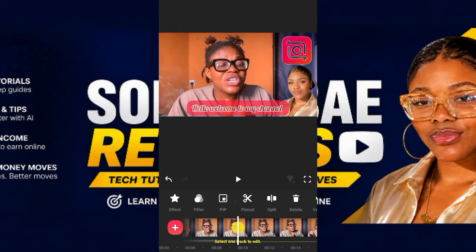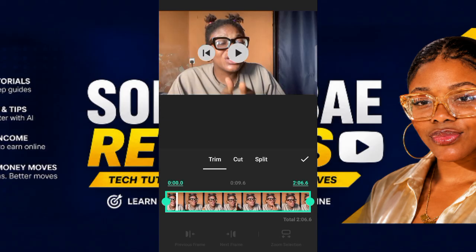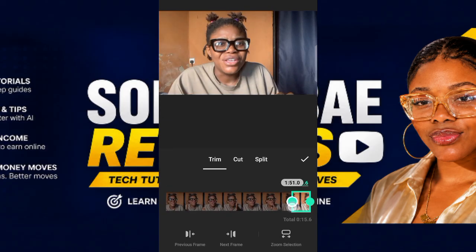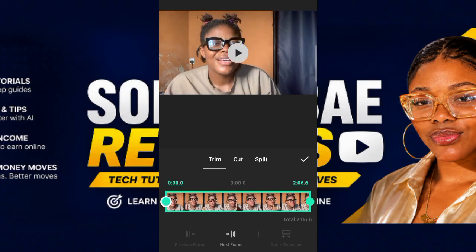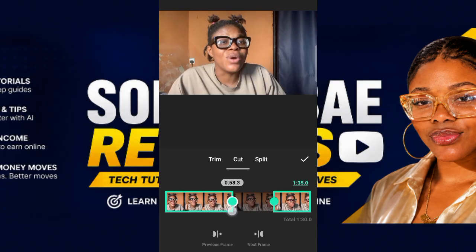So the next one is pre-cut. For this, you can use it to trim. Let's say you want to trim the video and make it very short, or there's a part you want to remove, you can use this pre-cut to do that. If you cut, you see the part that you can just remove any part. Maybe you don't like this part, or maybe you want to extend this part, and this is what it does for you. You can use it to cut out any part.